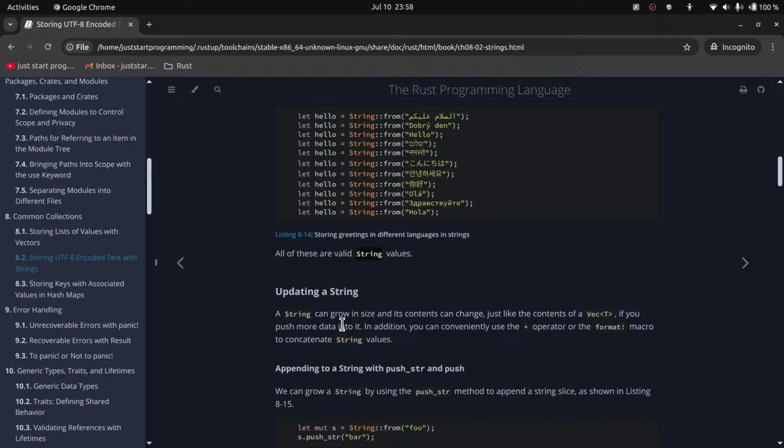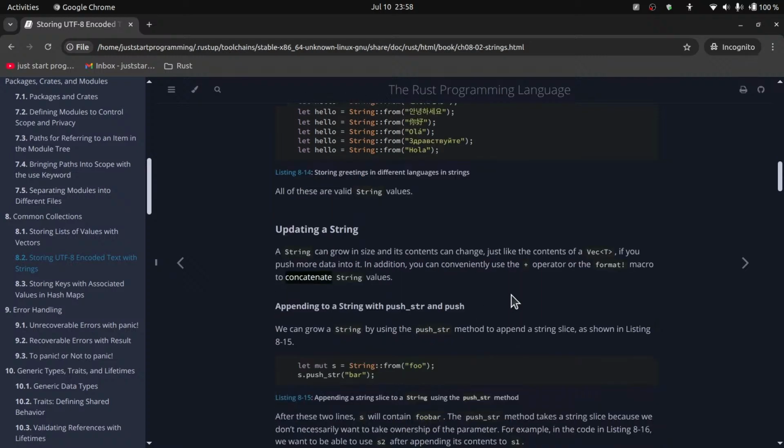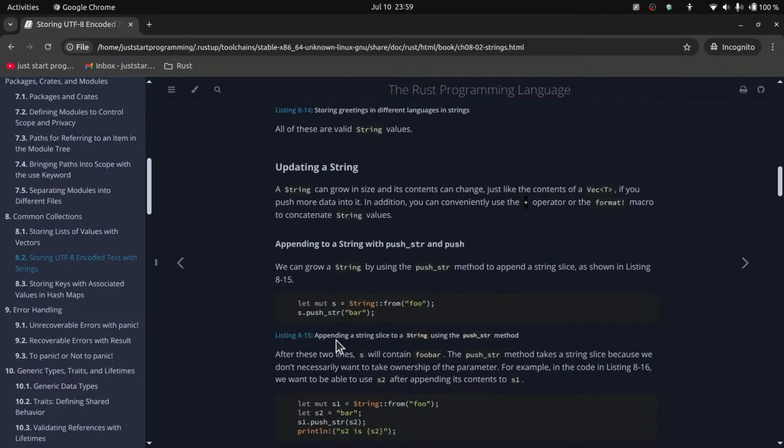A string can grow in size and its contents can change, just like the contents of a vector, if you push more data into it. In addition, you can conveniently use the plus operator or the format macro to concatenate strings. So plus you can use to concatenate, or you append to another string. Appending to a string with push_str and push.